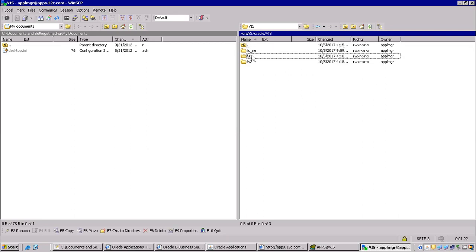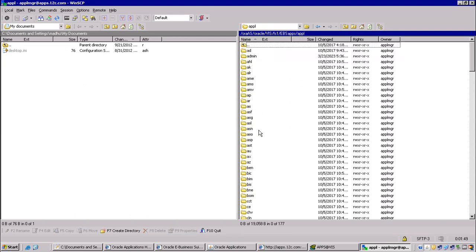FS1 means what? These are all the file systems. In the older versions, you may not see multiple file systems, but now two file systems are there. The reason is whenever a user is accessing this application, we need not bring it down. That's why they have given a backup patch edition. It is FS1, then EBS apps. After that, application, and these are all the modules.